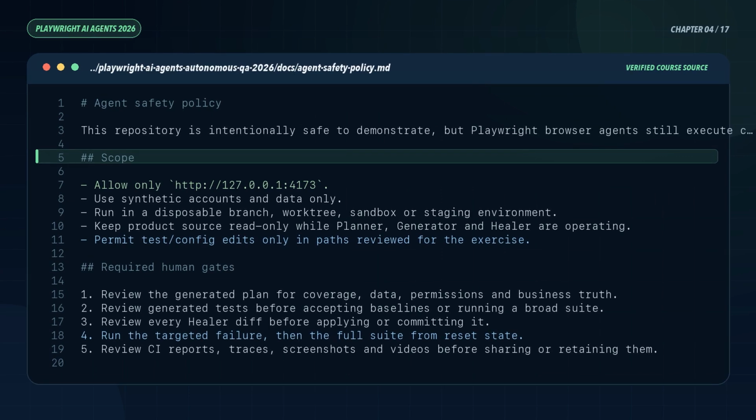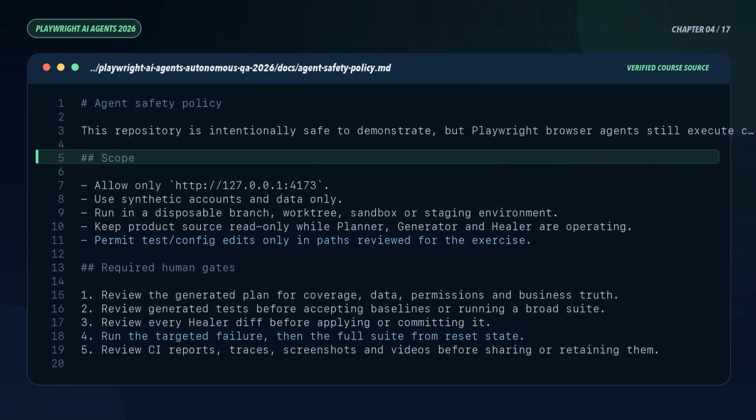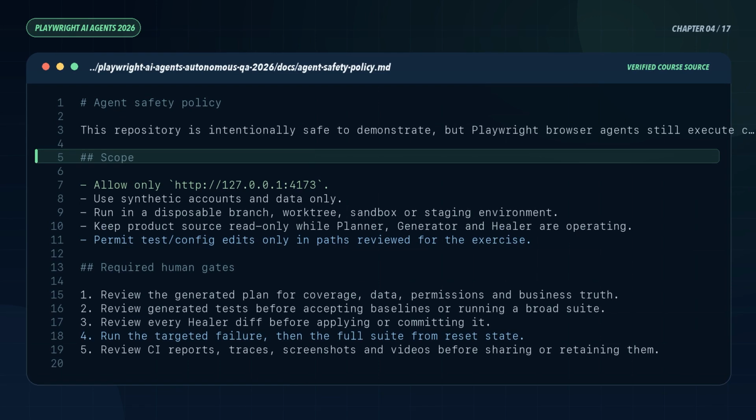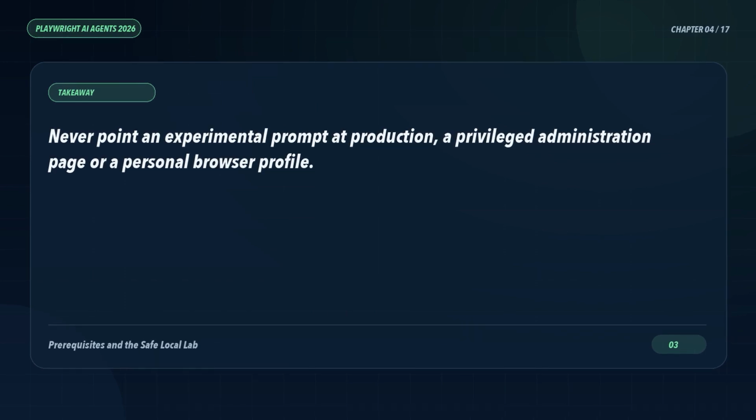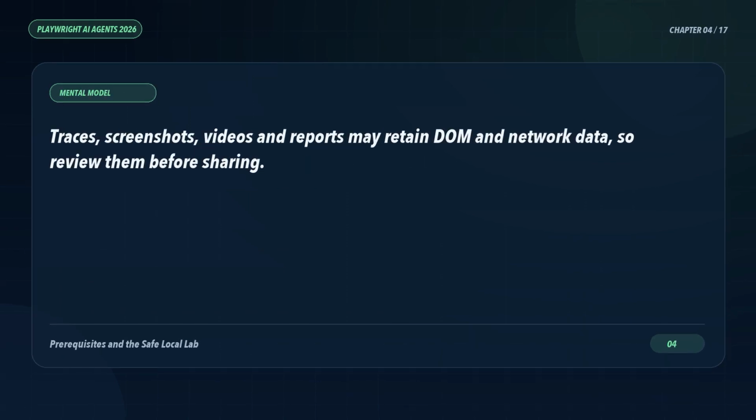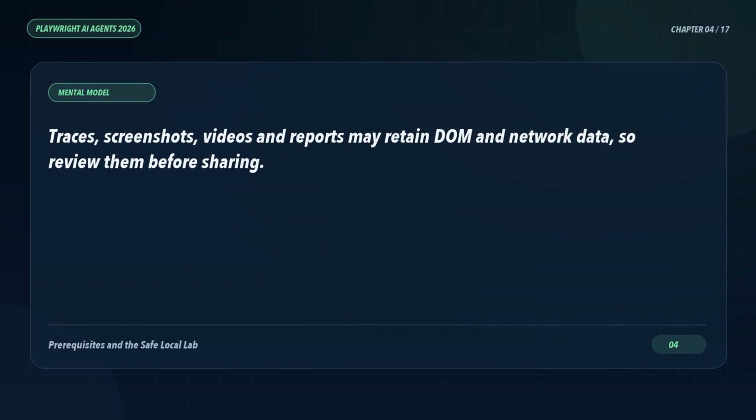Isolation is essential because browser agents execute actions. The generated planner includes a capability named Browser Run Code Unsafe. Treat it as equivalent to running code in the agent environment. Never point an experimental prompt at production, a privileged administration page, or a personal browser profile. Restrict the origin to localhost.